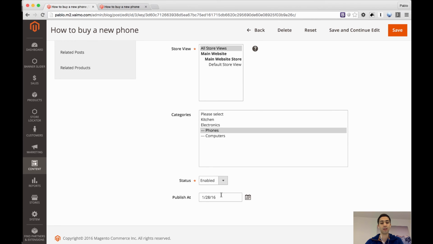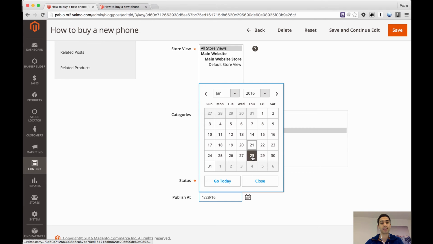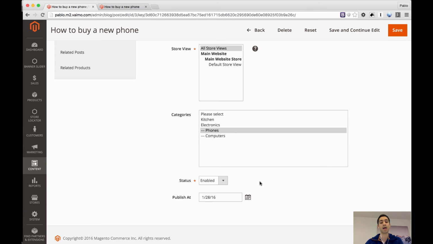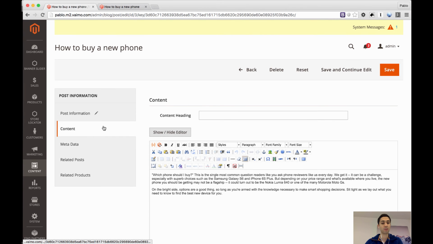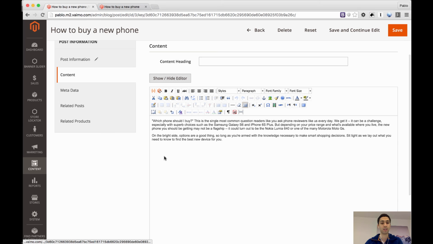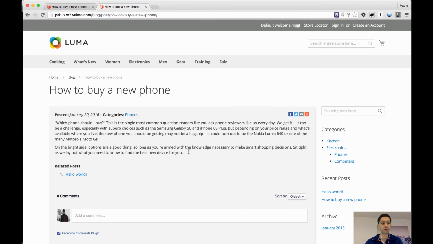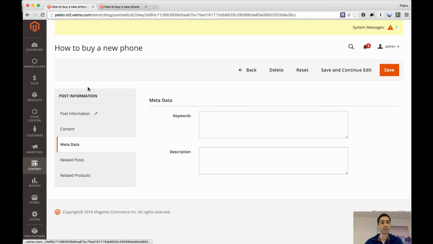Then we have status, and we have the publish date. If I specify a date in the future, then I am not going to see the blog post until then. And the publish at is also displayed here. Then we have the content, where we have this description, and this of course corresponds to this. Metadata, again, if I leave this empty, we're going to inherit this from our default settings.